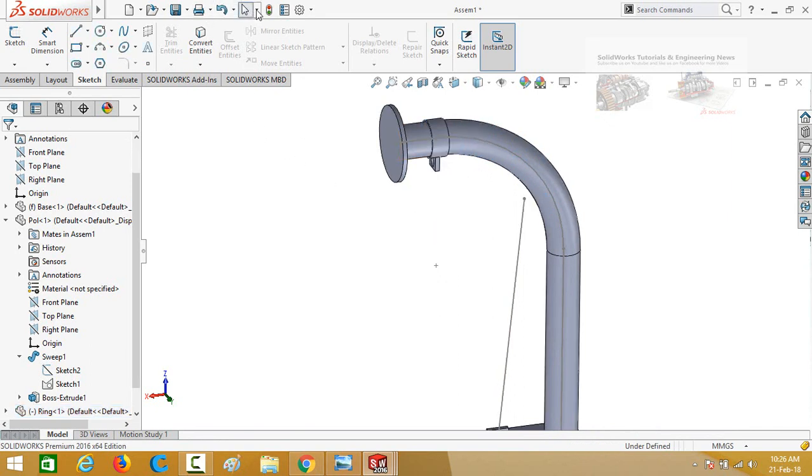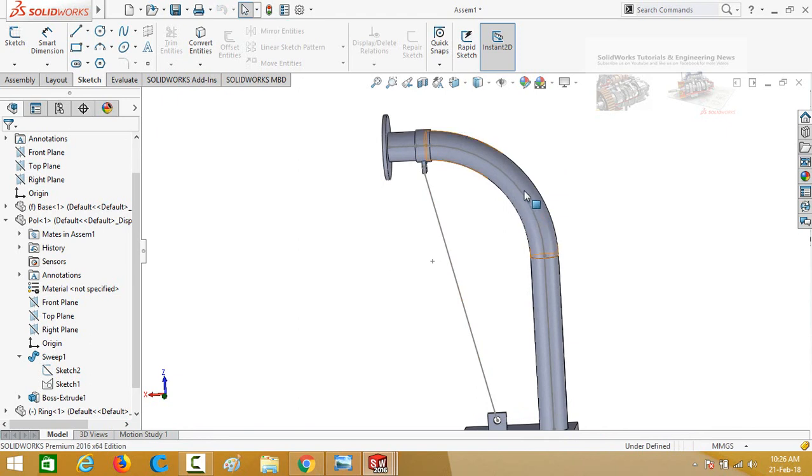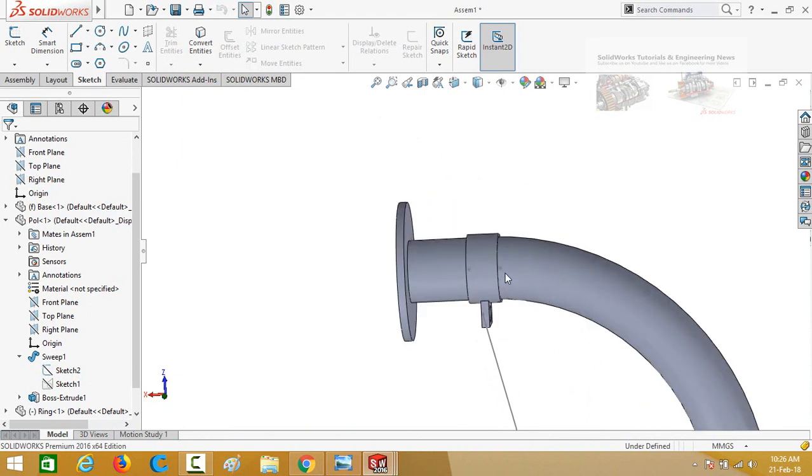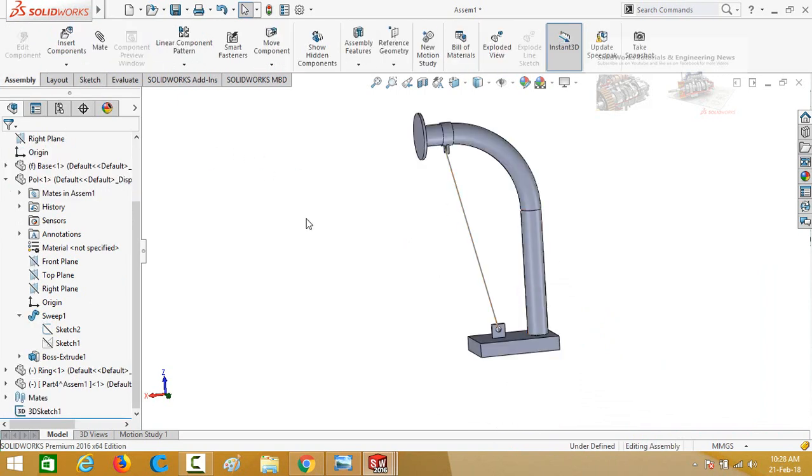So it is working. Now the next step, but before going ahead, hide this path or curve, also hide these points. Now we can design a spring in the assembly. So for that, click on this arrow below the insert component button and then select new part.